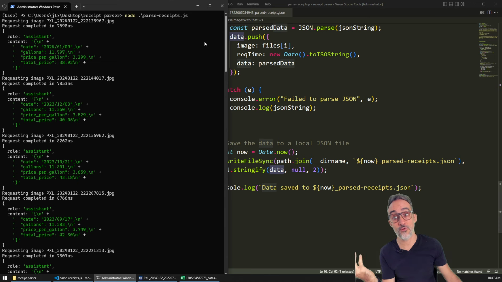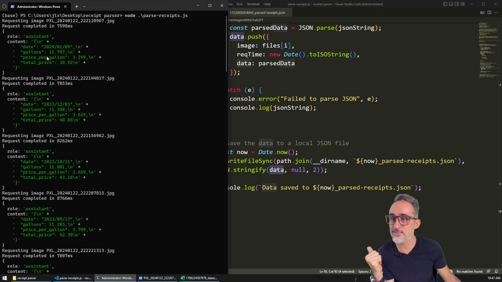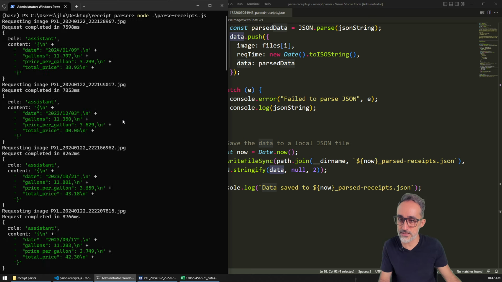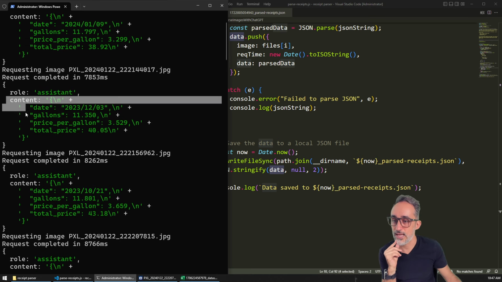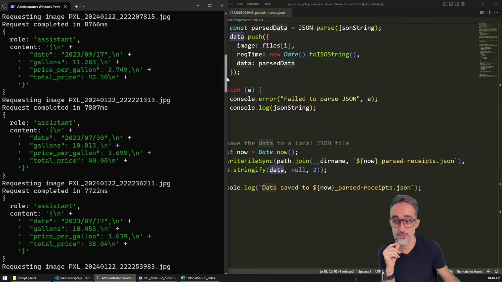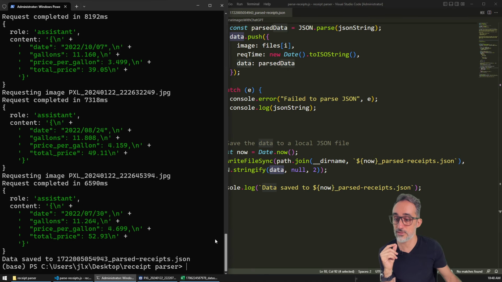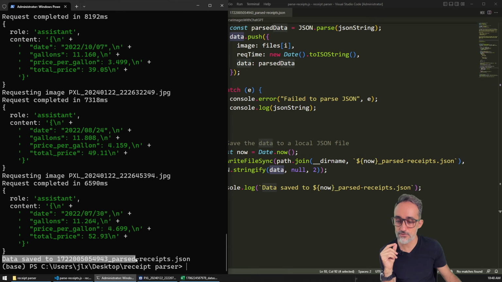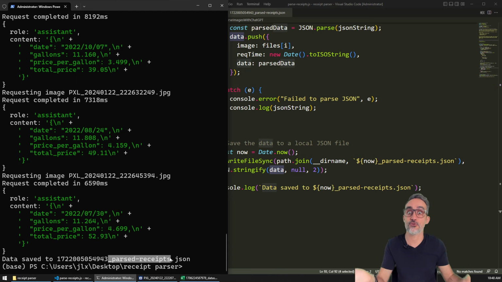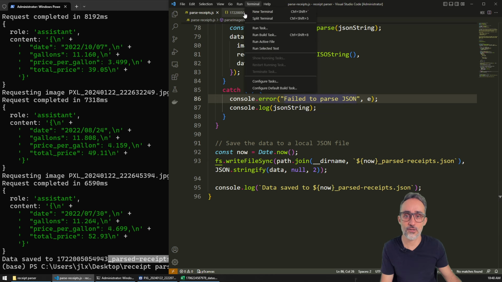So I ran this before. It took a good 2 or 3 minutes, but it went through the whole thing. For each receipt, it created the request. It obtained a JSON object with the date, the gallons, the total price, etc. And then after we finished with each one of the images, the data was saved to this file. I'm adding what's called a timestamp to the name of the file, so that if we do this multiple times, the files don't overwrite each other. And this file looks something like this.